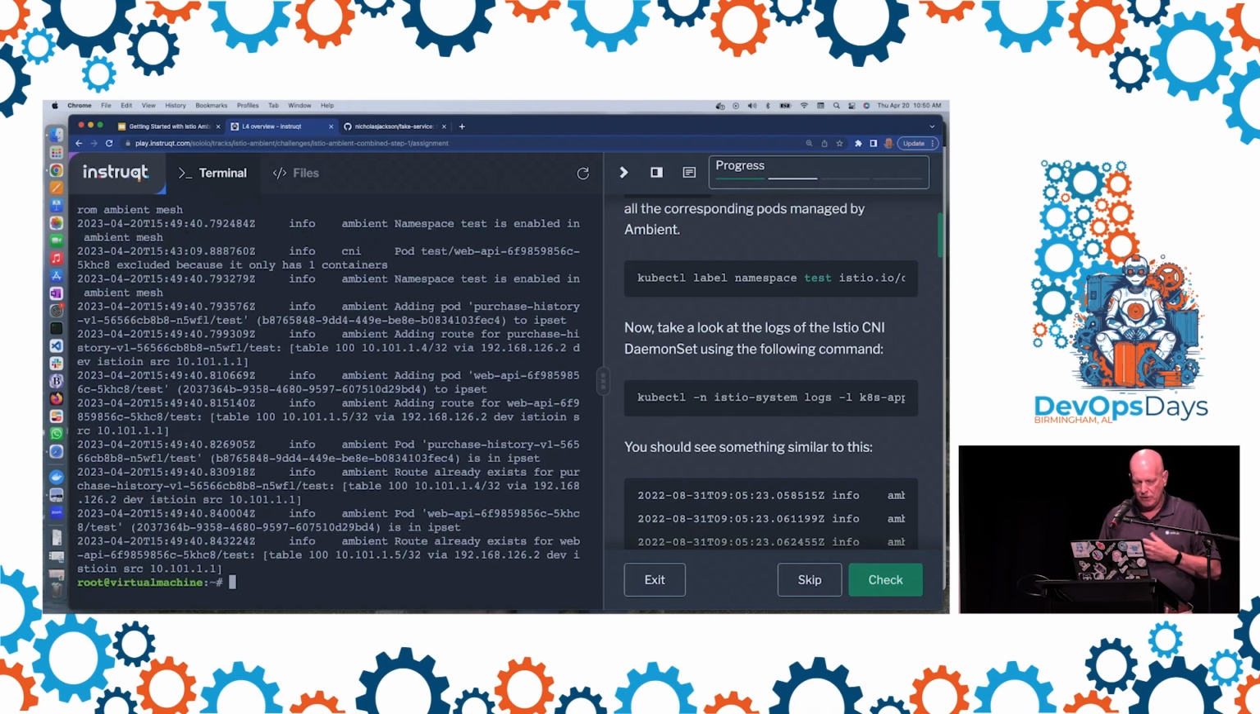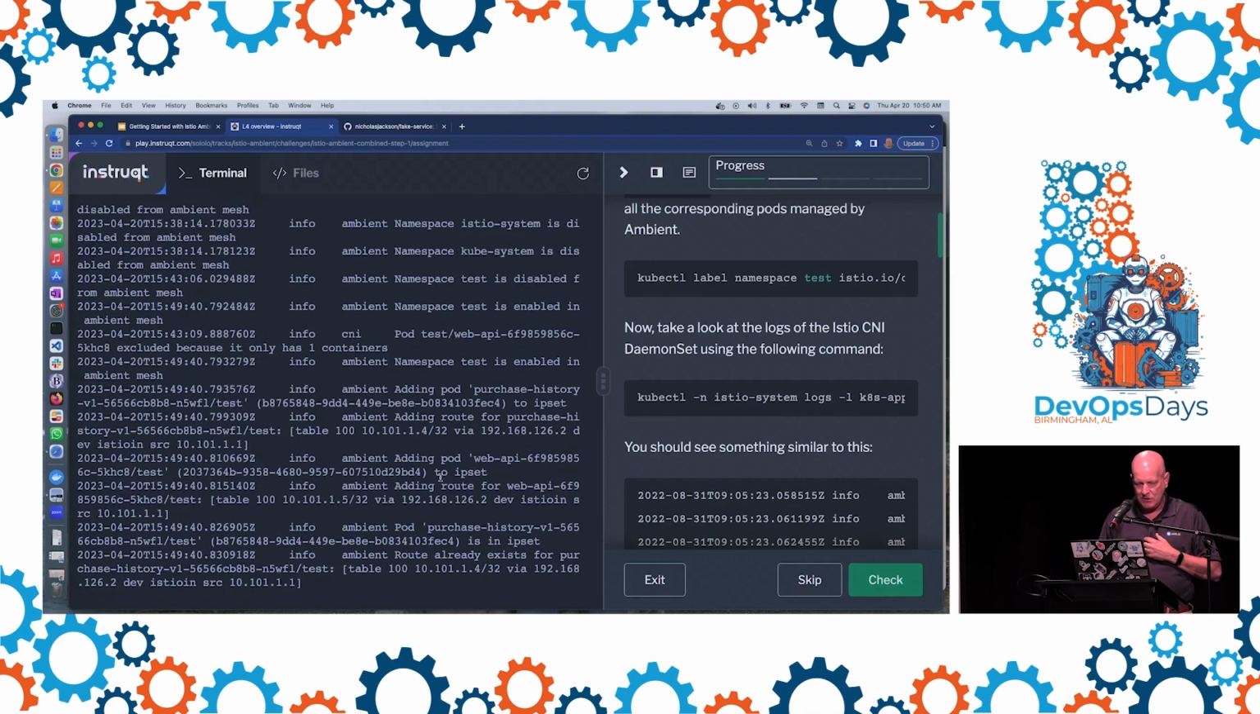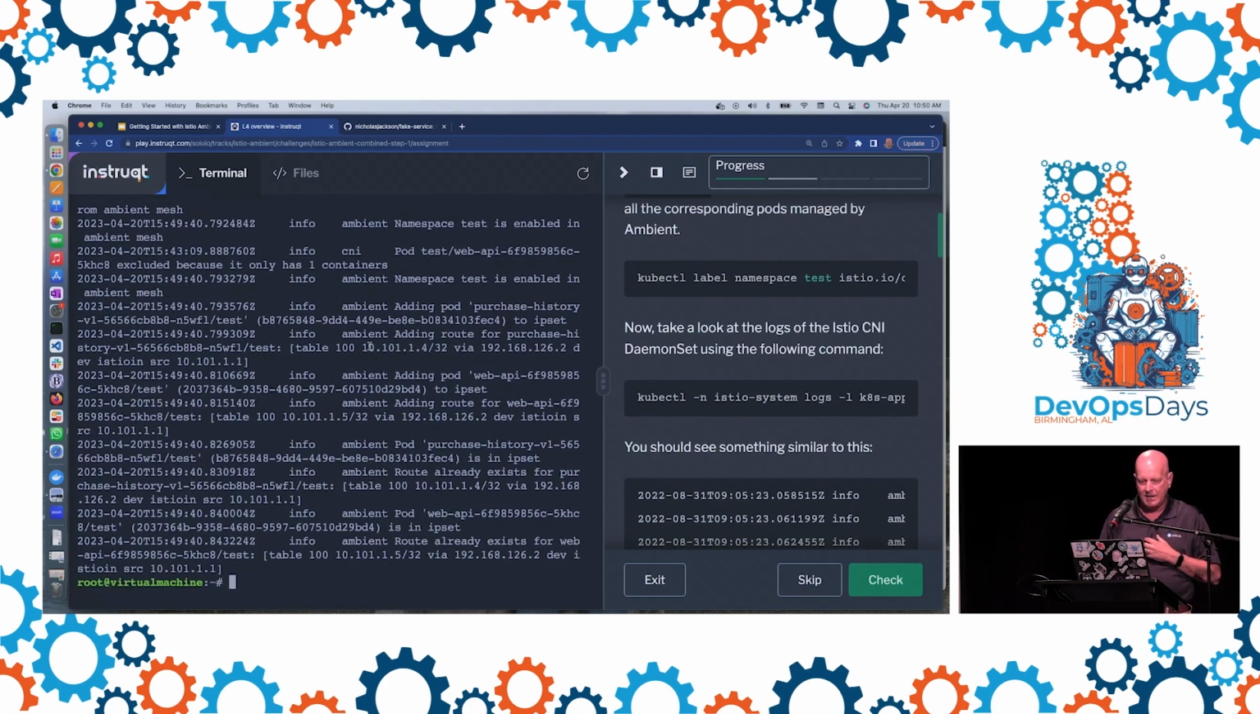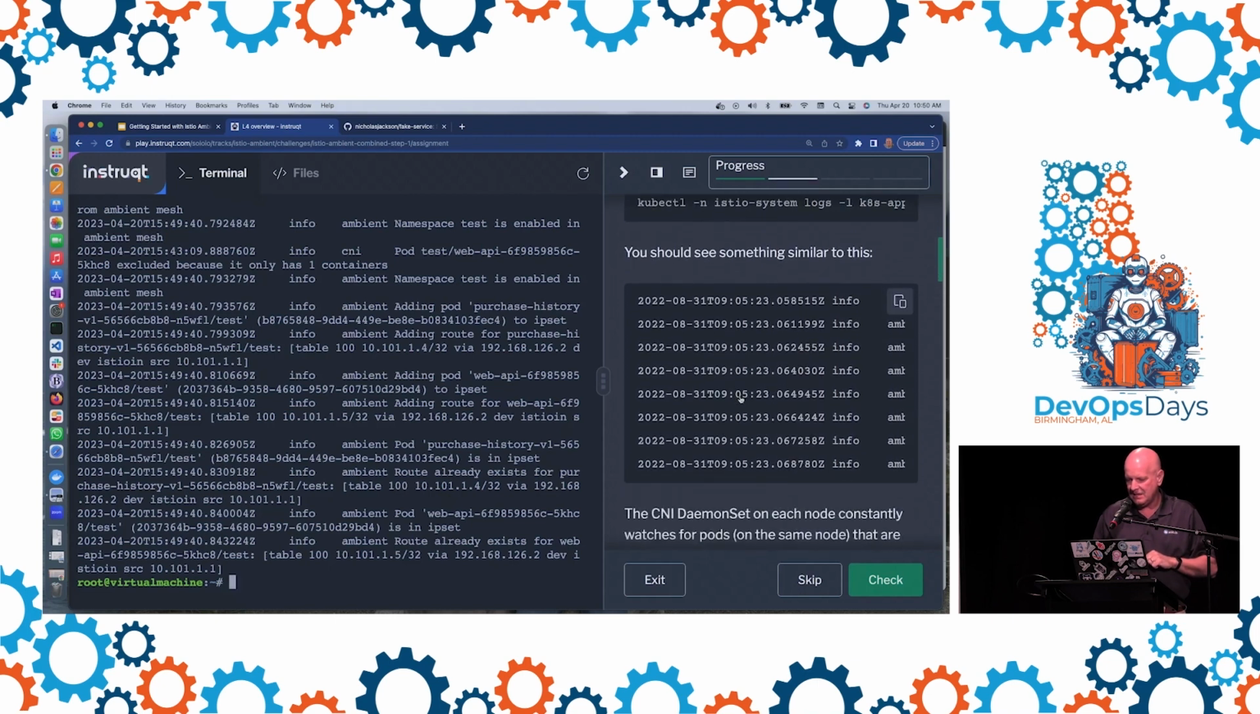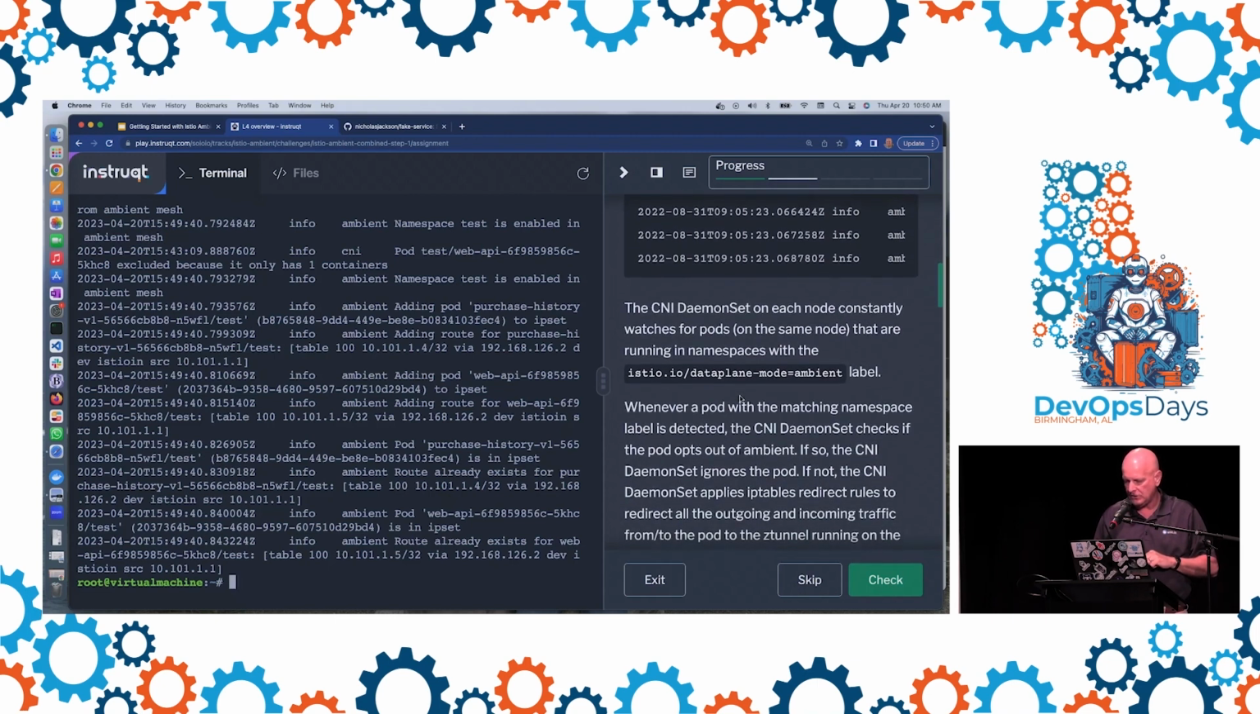Okay, so in fact we can confirm that if we take a look at the logs for this CNI node. You can see Ambient is kicking in right here. It's adding pods to the IP set. It's basically redirecting traffic. You see where it's adding a route here to get from one service to the next. So it's enforcing the redirection of traffic to and from the services through their local layer 4 ztunnel. You can get a glimpse of that from the logs there.